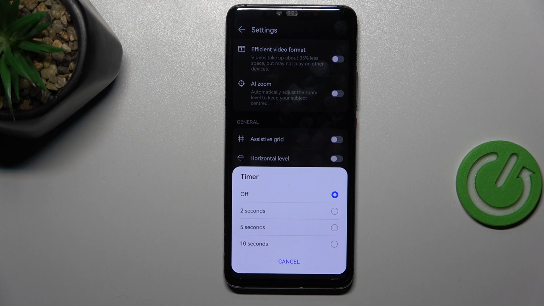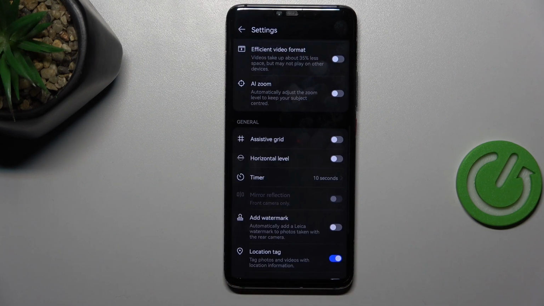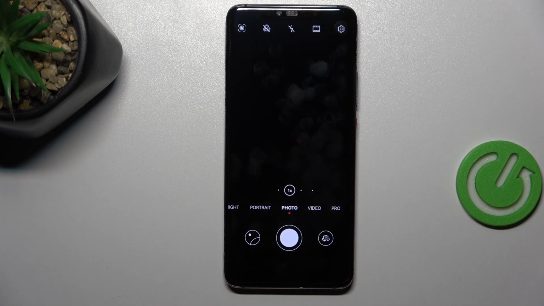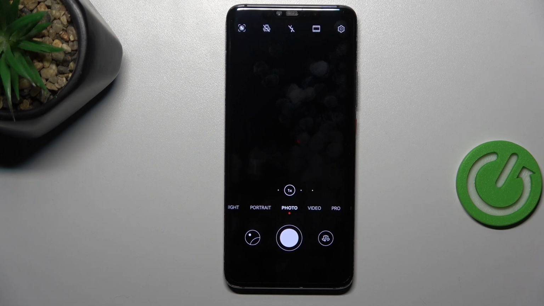So let's tap on it, and in this device we've got 4 different options, so off, 2, 5 and 10 seconds delay. So let me choose 10 seconds delay. As you can see, it is immediately marked, and now all we have to do is to tap on the shutter button, and from now on your device will count down from 10, 5 or 2 or 3, depending of course on which option you've chosen, and after that time it will take a photo.